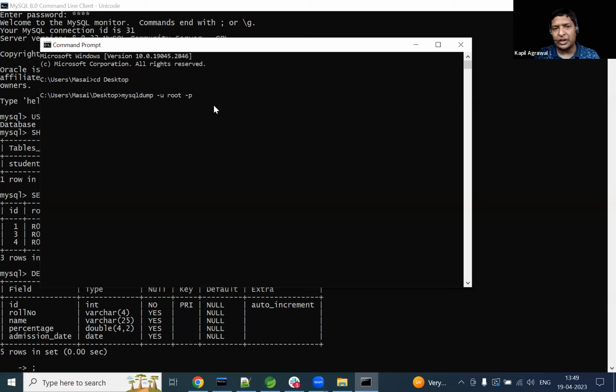Space. Then I need to write down the name of the database that I wanted to export. Then greater than symbol. After the greater than symbol, I need to write down the name of the SQL file. Let's say that the name of the SQL file I am writing is db.sql. Then I am hitting enter. It is asking for password. I am writing the password and hitting enter.